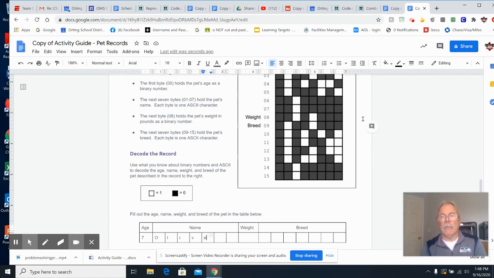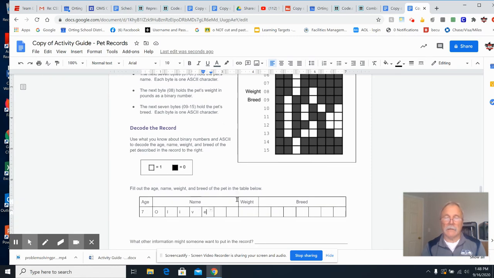Okay, the weight. We now know where the numbers are. So let's look at the numbers. This is 1, 2, 4. This is 8, 16, 32. So we have 32 and 8, which equals 45. No, it's 40. I was just kidding you. Just wanted to make sure you were alert. 32 and 8 is 40. So it's a 40-pound dog.